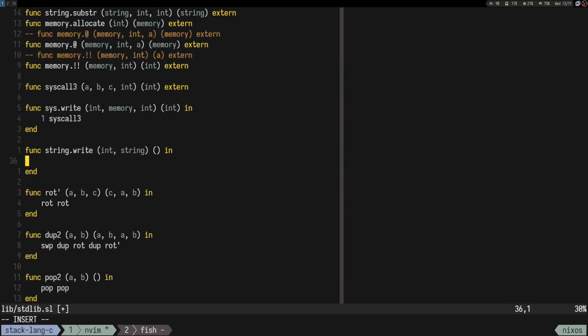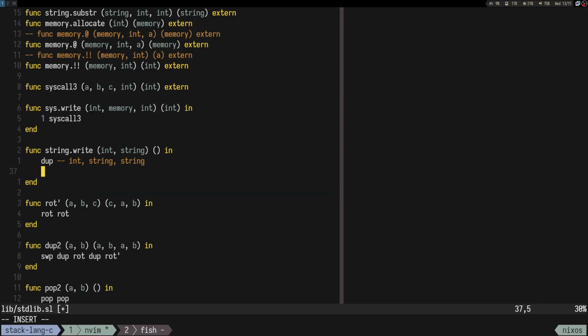but when it calls to this thingy, it should do something like dupe. So we duplicate the string on the stack. So we have int string string. Then we have something like, I want to say a function string dot memory or something like string to memory.